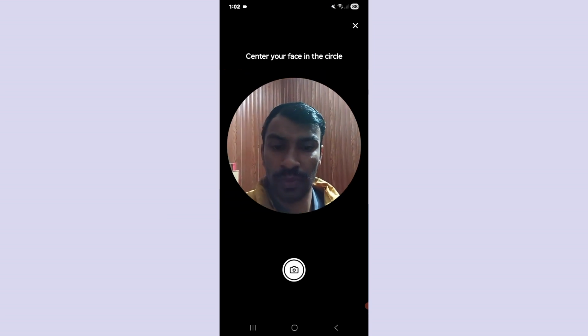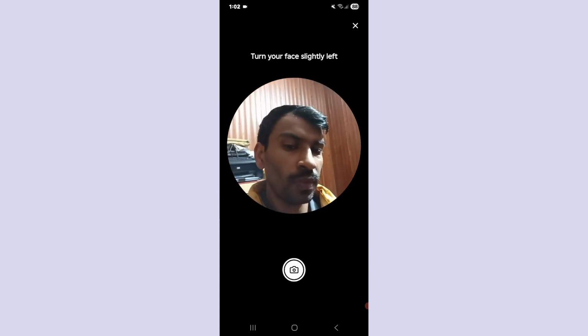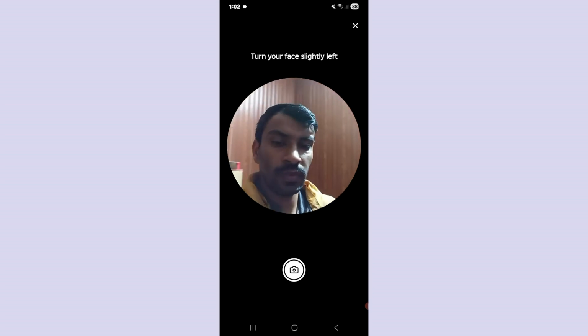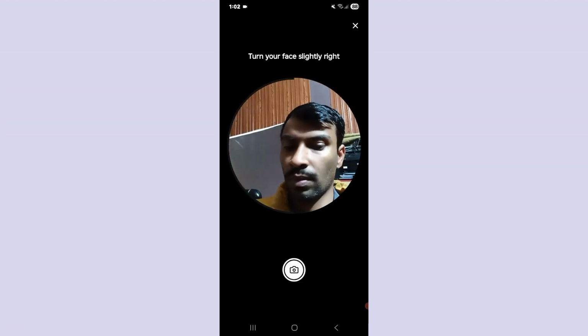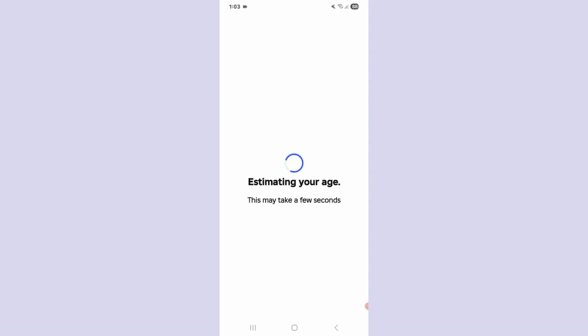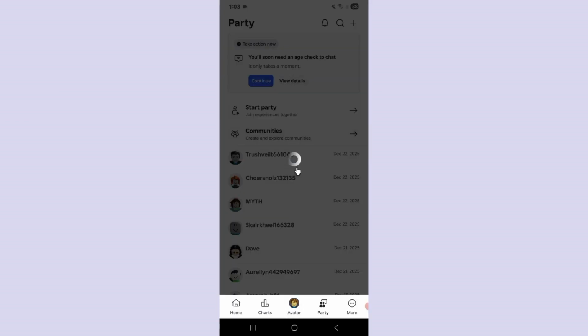I want to also show you step by step how to capture the new photo for your Roblox chat verification. First I take a front face photo here, and now I move to the left side. You need to capture 3 different angles of your face to verify the age on Roblox for the chat. Now you notice that it says we estimated your age is 21 or older. You need to simply tap on OK. It automatically detects your age according to your face shape.